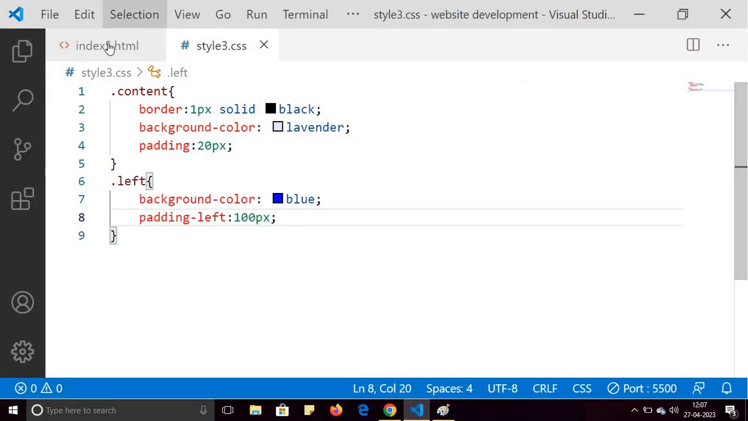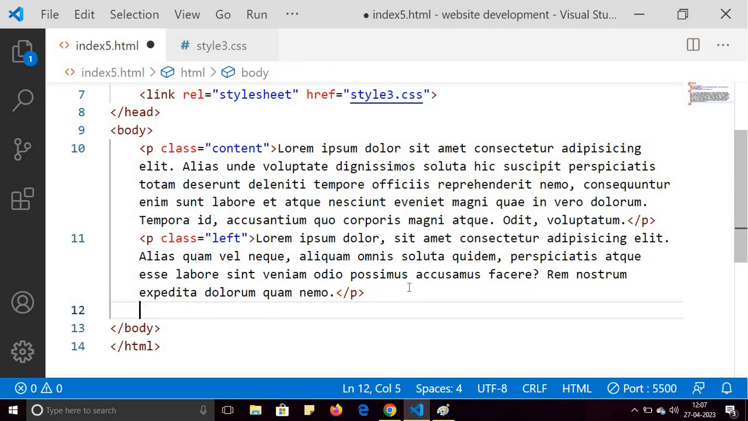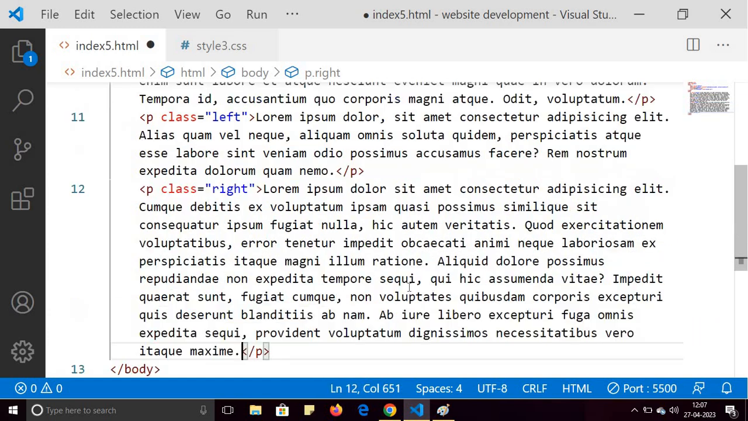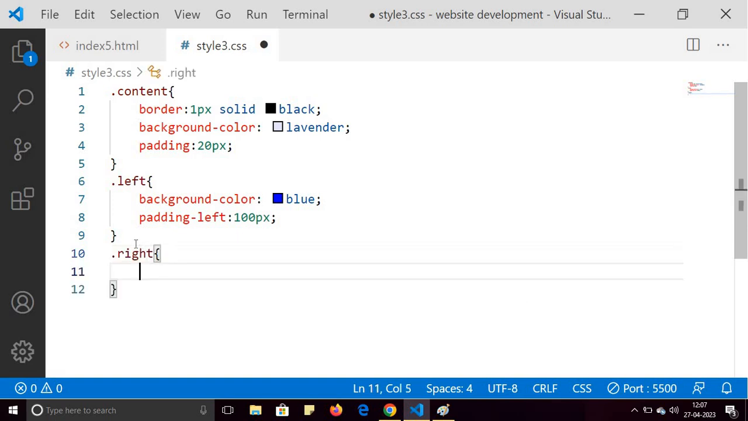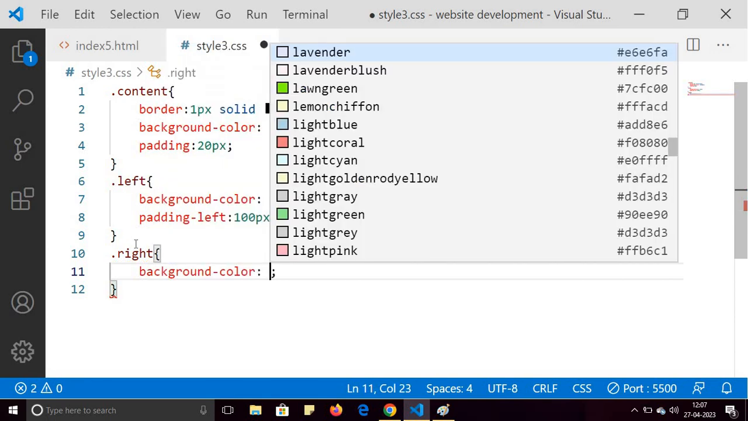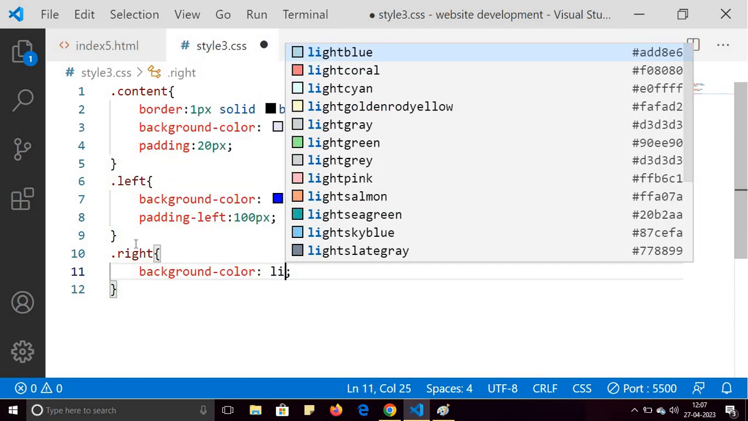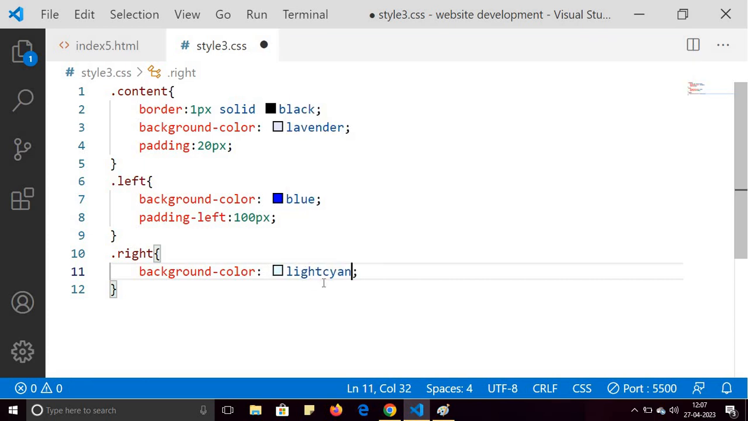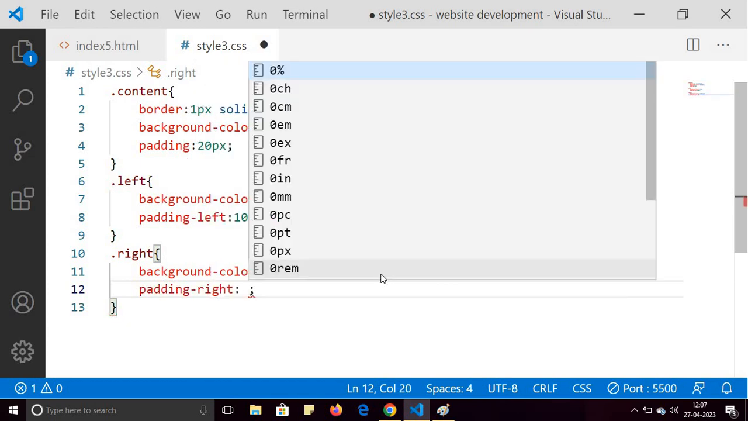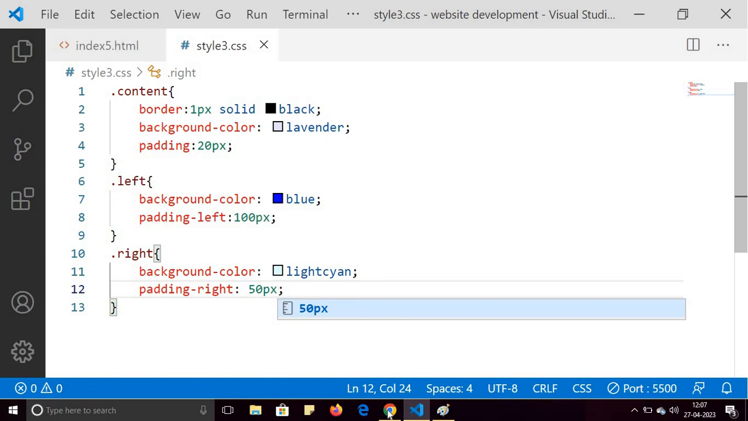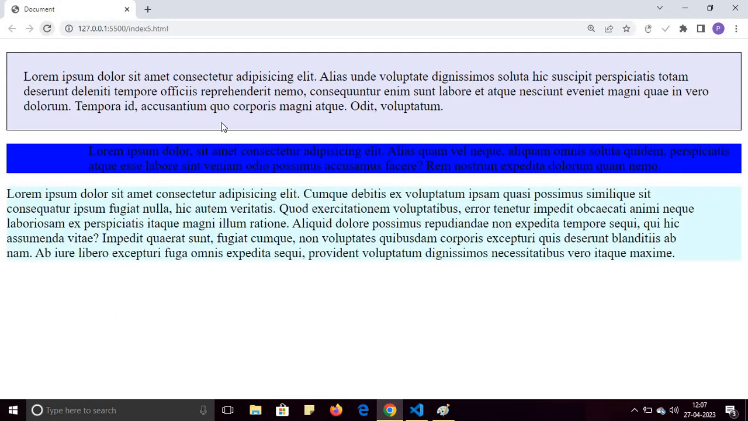Okay, let's create another paragraph, a paragraph with the class right, and lorem 82, and now I will apply padding to right. Let's change its background color to light cyan. Okay, and padding right to 50 pixel. Go to the browser and refresh it, and you can see there is a padding from the right side.